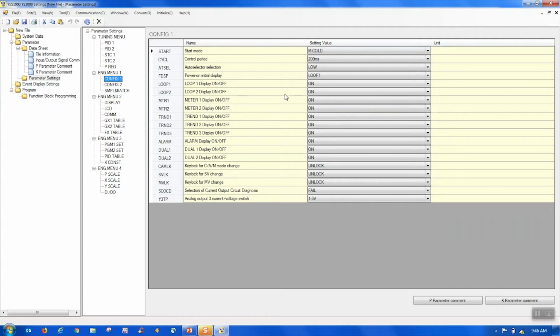In our config 1 menu, there are some settings here for loop display, what we're actually going to see on the screen. By default, they're all turned on, and that's a lot of screens that you may or may not need. So what I'm going to do is go in here and turn some of those off. I actually have 3 different trend screens we could see. Don't need all of those. Okay, we've got that configured.